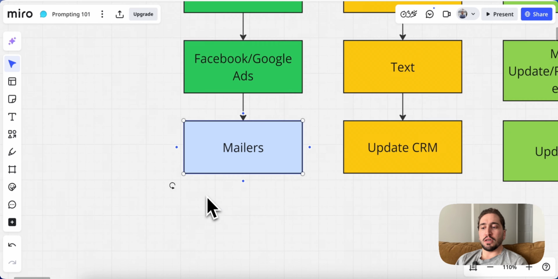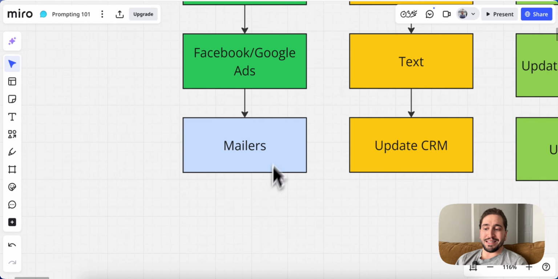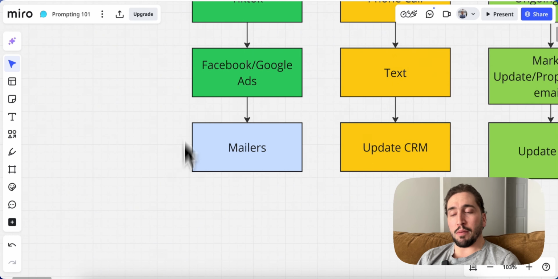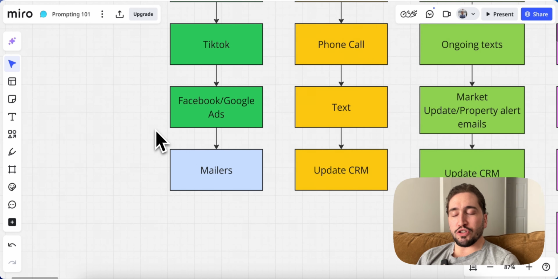Now mailers is not digital, right? It's something physical. So is this something that can be automated? Well, again, parts of it could be, for sure. You could have AI come up with the list of addresses, things like that. However, in my experience, there are so many other tools out there that make creating mailers super, super easy. They already have templates, they already have address lists, all that kind of stuff. So I'm just going to leave this one.